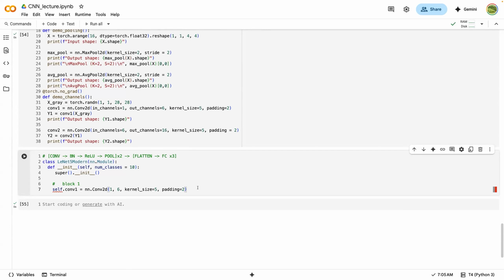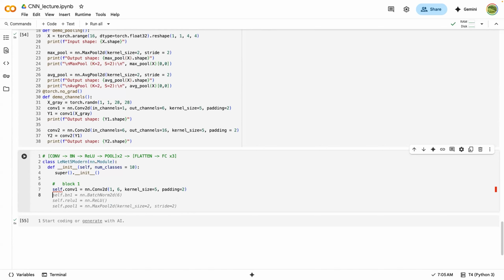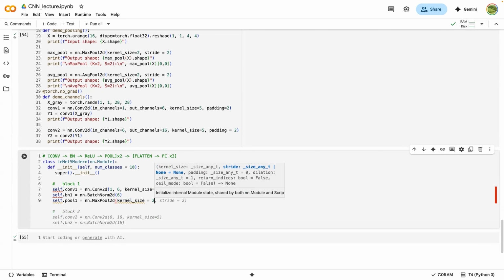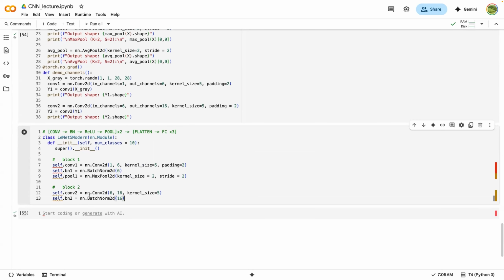Okay, so that's the first block that returns 6 channels of the same image size. We need batch normalization. You will see that I will have the ReLU. I will use F.relu later during the forward, so I don't need to specify it here. Okay, so we will keep the standard kernel size and stride, and the second block takes in 6 channels, the output of this guy, and returns 16 channels. Okay, so here padding, if padding is 0, this will shrink the image.